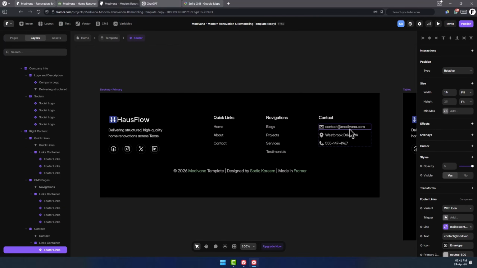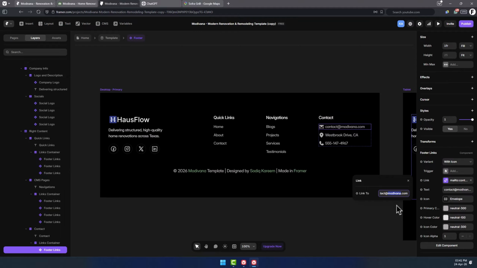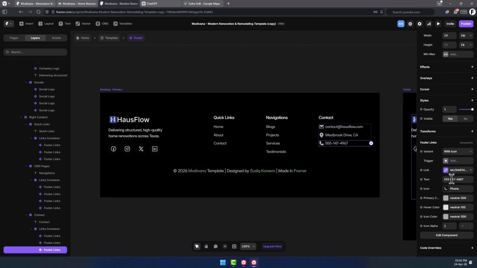For the right block, you need to type your contact email in the link field without deleting the mail to text and the colon. Then you can change the email to your email address. You need to do the same for the address and phone number, just like I explained earlier.